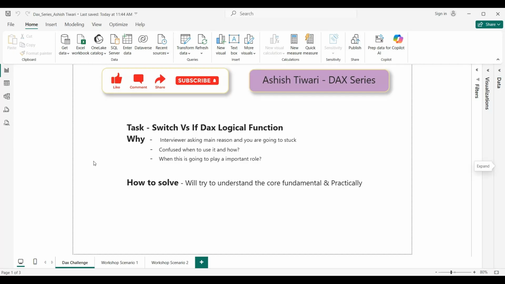And maybe if you attend an interview, the interviewer will ask you what is the main difference between when we have to use SWITCH and when we have to use IF. Both are logical functions, and both work the same way. The output you get from both is the same, but we need to understand when to use SWITCH and when it's better to use the IF condition. Let's try to understand.